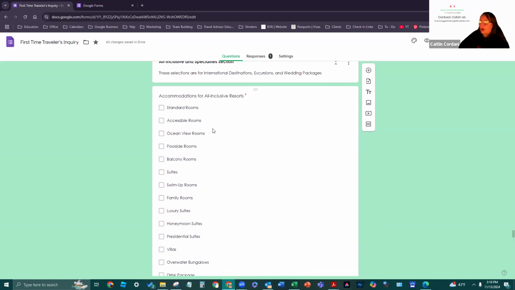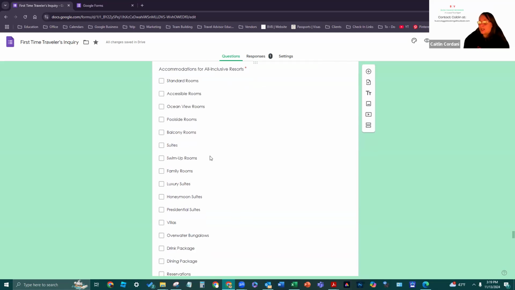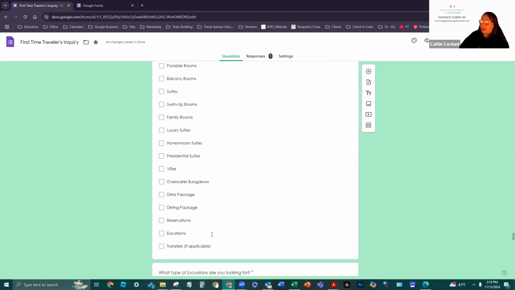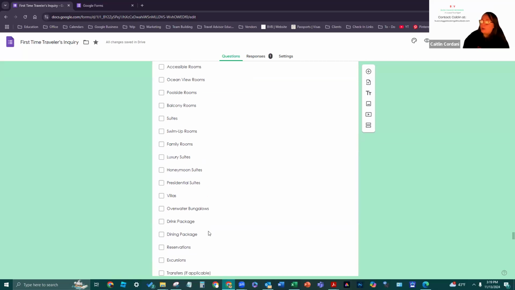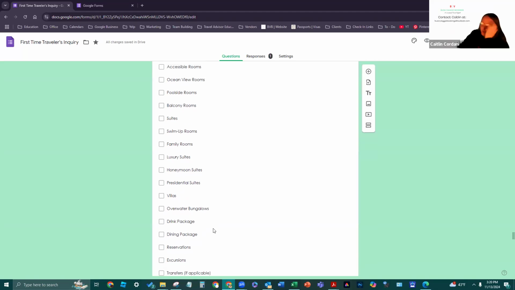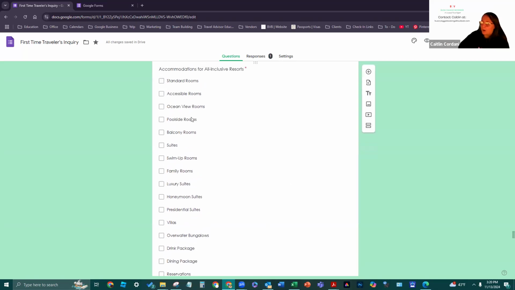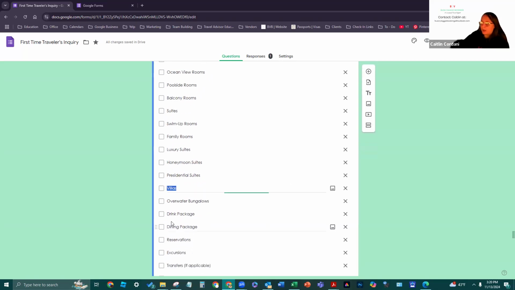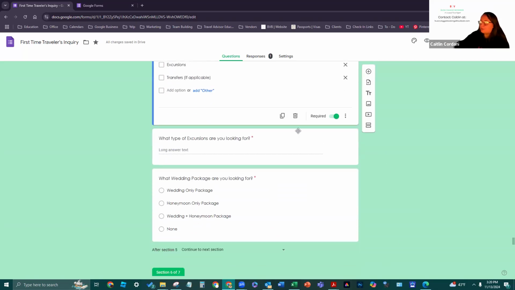And then also these are similar to the hotel accommodations, but I also put in options from the cruise lines because all-inclusive resorts do have dining and drink packages with excursion options, transfers, and then different types of hotel options as well for their rooms compared to their villas or over the water bungalows, for example.